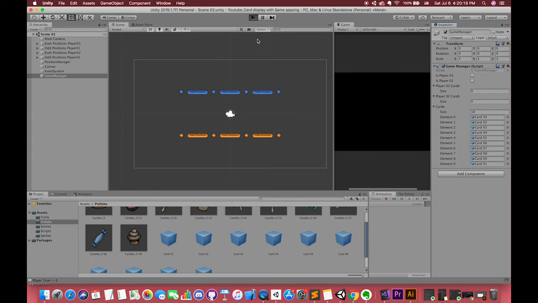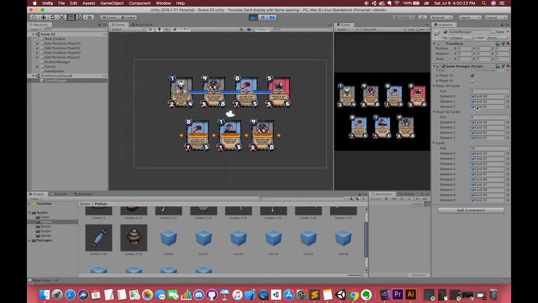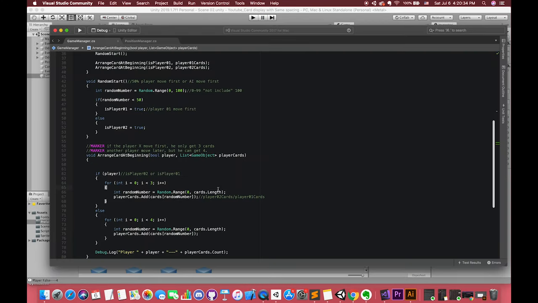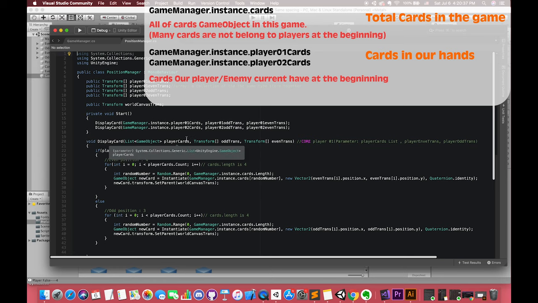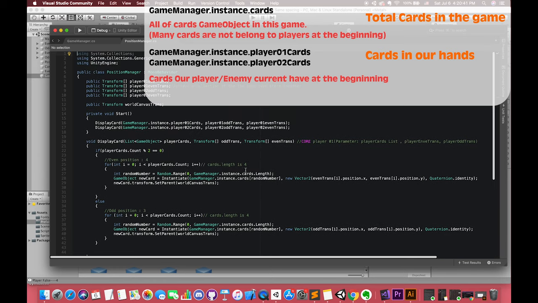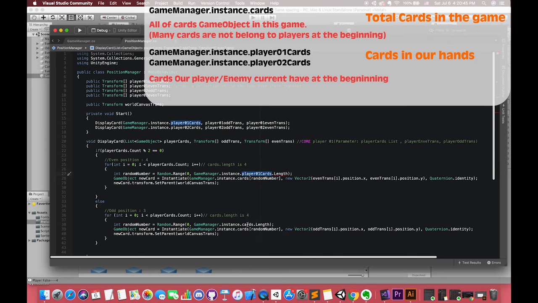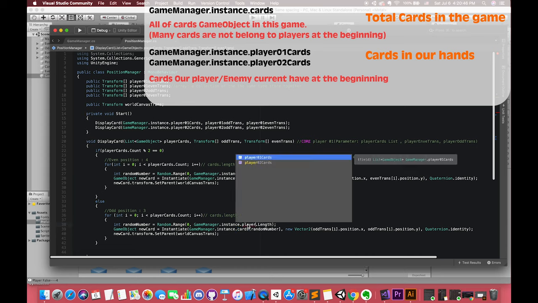Press play again. Now we have different cards in our cards array. But our displayed cards are not matched with the cards in our current cards array. The reason is that inside the position manager script, the random number should use the player cards.length instead of cards.length. Cards represents all of our cards in this game. We want to get the player's own cards.